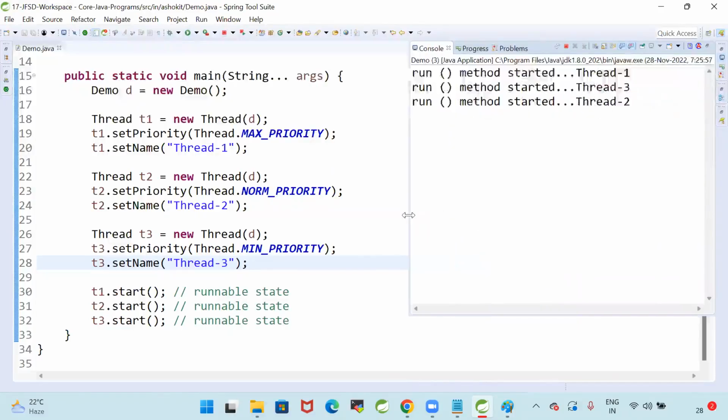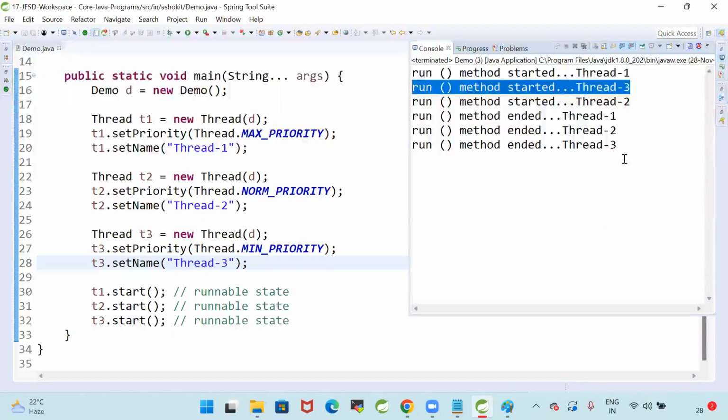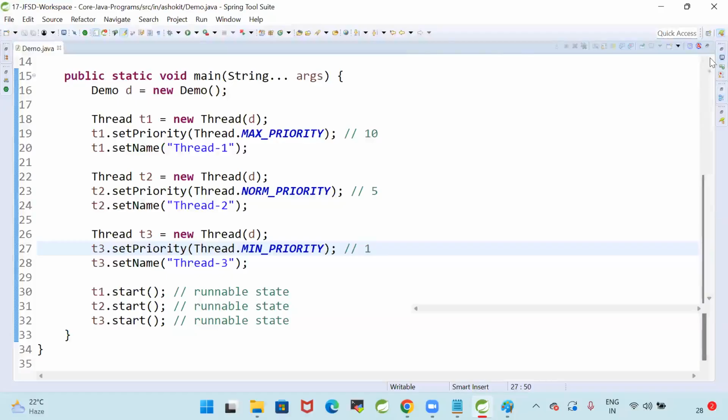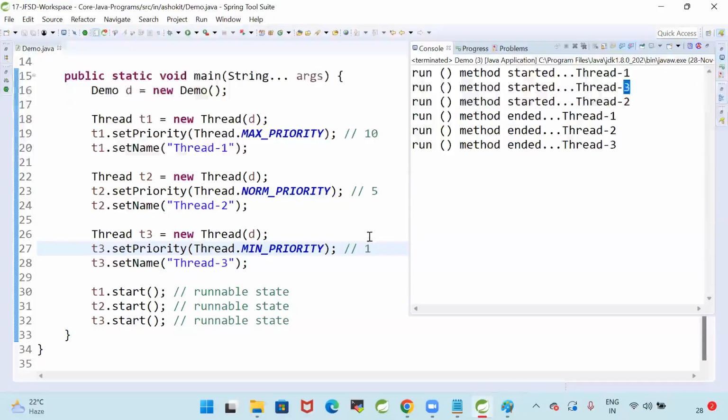1 2 3. 1 3 2. See, even if I give the priority, minimum priority I have given for thread 3, but it is starting in the second position. Even if you give the priority, thread scheduler may not consider it. I gave 10 priority for the first thread, normal priority for the second thread, min priority for the last thread. But the order is 1 3 2, the least priority thread executed in the second position.